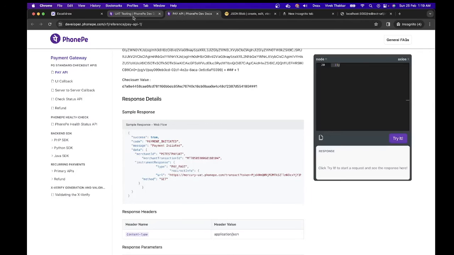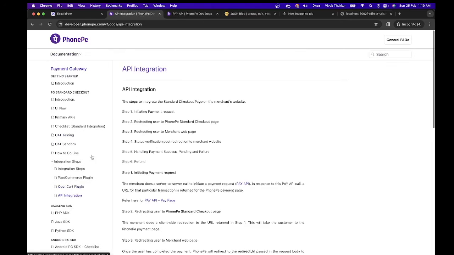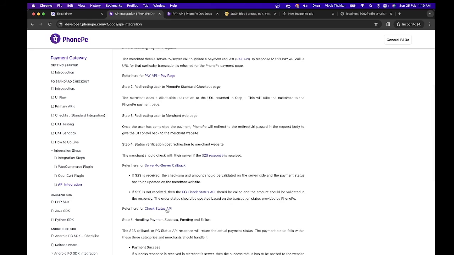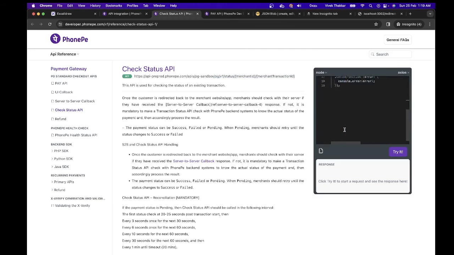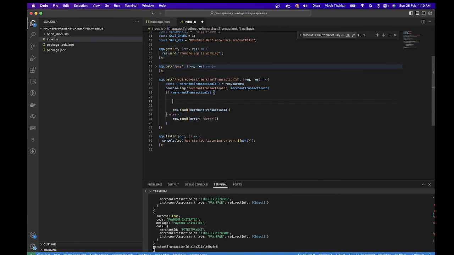Now let's get the status of the payment we have done. So we need to refer to the API docs again to see which API we need to call. So in the API integration, there's an API to check the status. Okay, so this is the API. So here we already have a sample request provided by PhonePe. So we can copy this and we can put it inside our API.